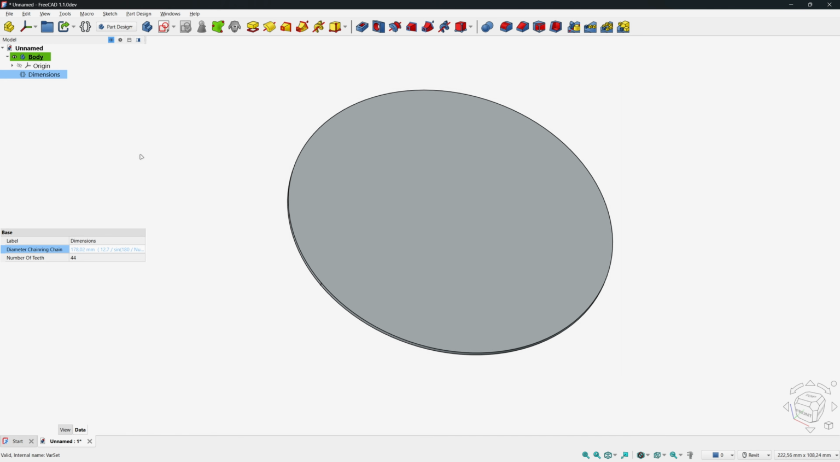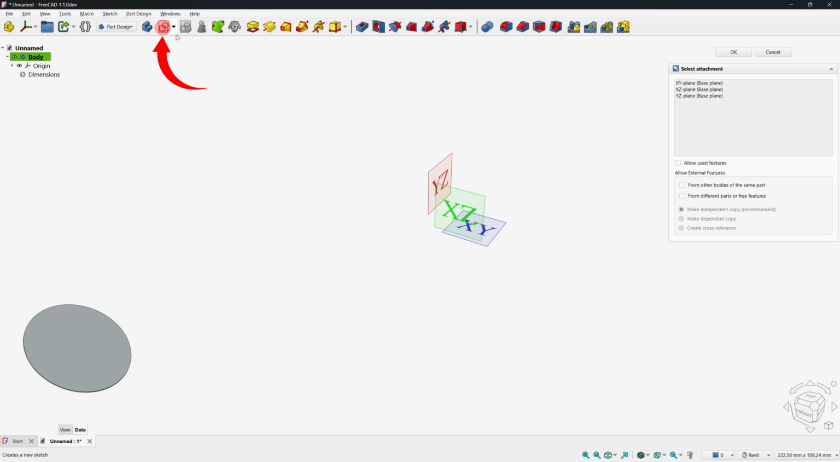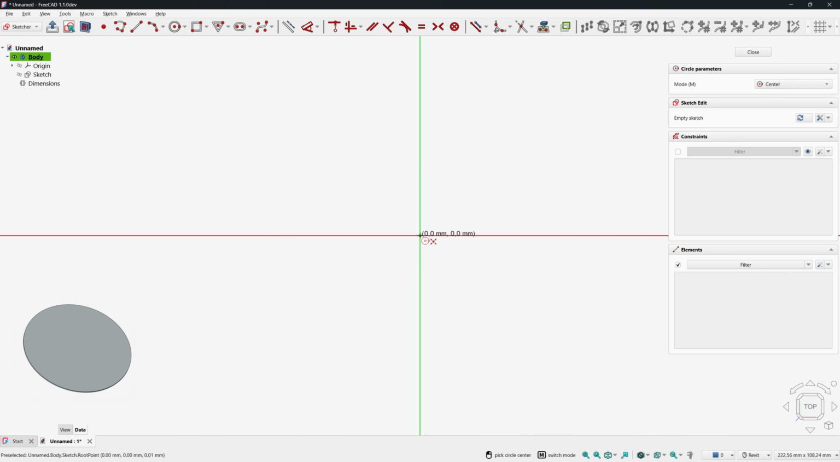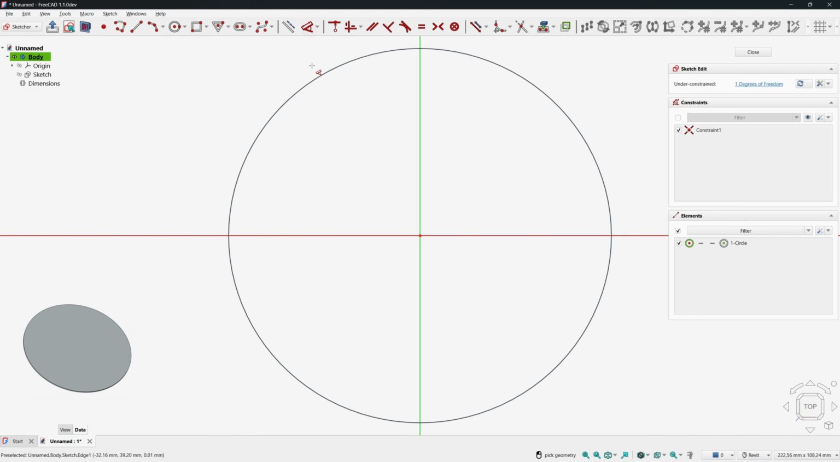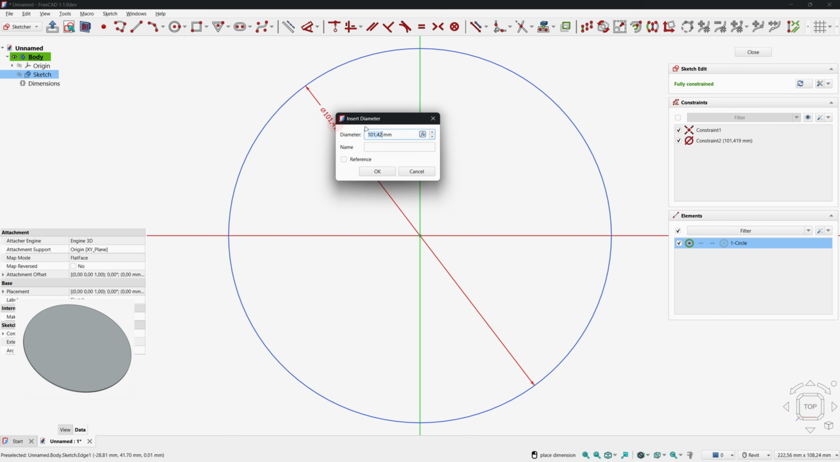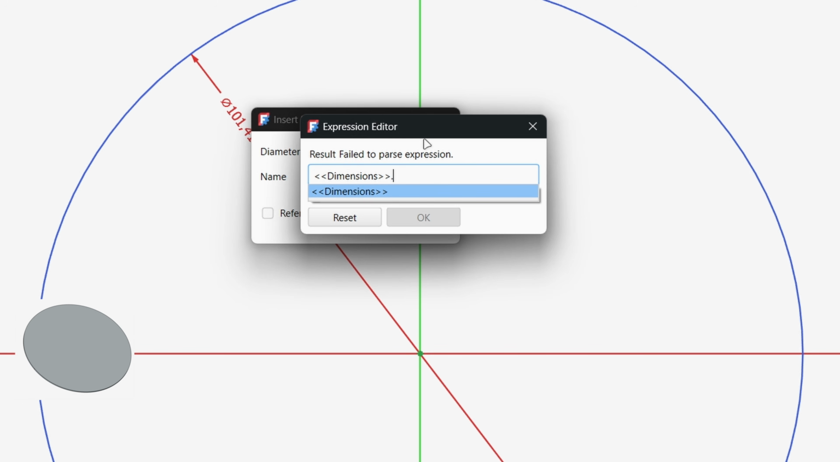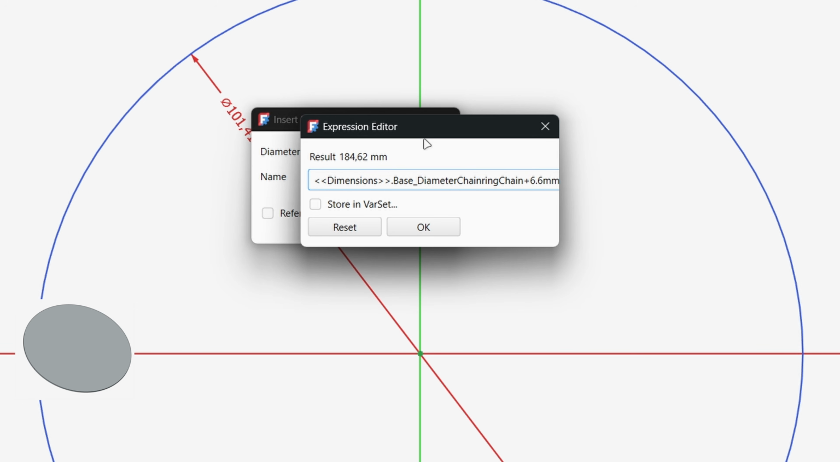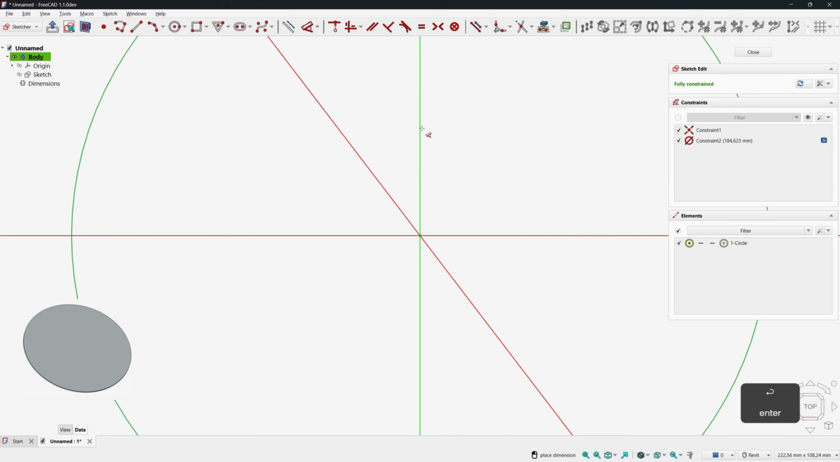We'll begin by creating a flat cylinder that represents the thickness of the teeth. To do this, create a sketch on the XY plane. Then, using the Circle tool, draw a circle starting from the origin. With the Dimension tool, we'll assign a value driven by our variable, so the circle changes size automatically with the number of teeth. Click on the FX icon, then enter the formula DiameterChainringChain plus 6.6 mm. This will give us the outer diameter of the bike sprocket. Don't forget to add mm at the end of the formula or it won't work.